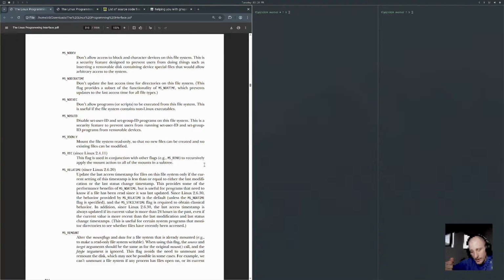MS_RELATIME: update the last access time for files on this file system only if the current setting of this timestamp is less than or equal to either of the last modification or the last status change timestamp. This provides some of the performance benefits of MS_NOATIME, but is useful for programs that need to know if a file has been read since it was last updated.